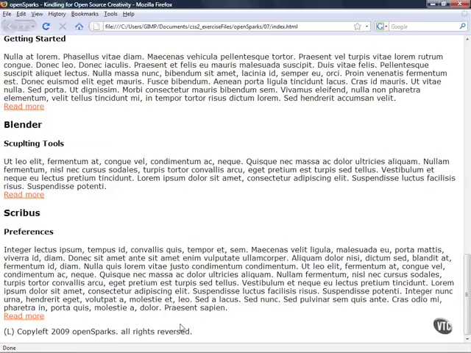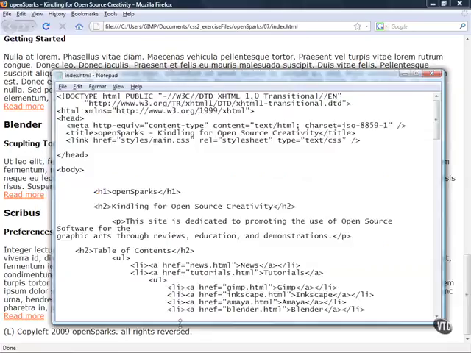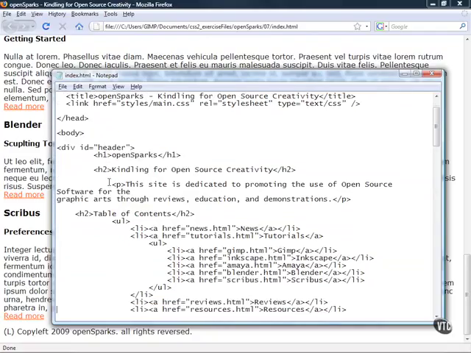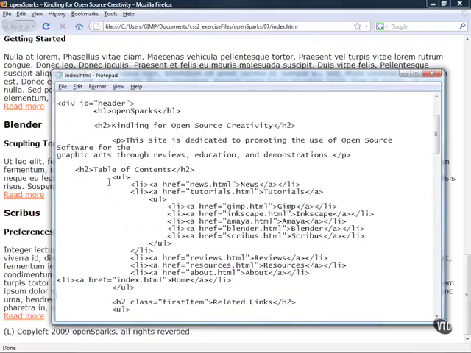To do this, we actually need to go back to our HTML document and add in the appropriate tags. The first tag I need is to designate my header. So I'm going to add in a div tag with an ID of header. And then I'll move on down a bit. Right after that unordered list, I'm going to add in the div that closes the header.